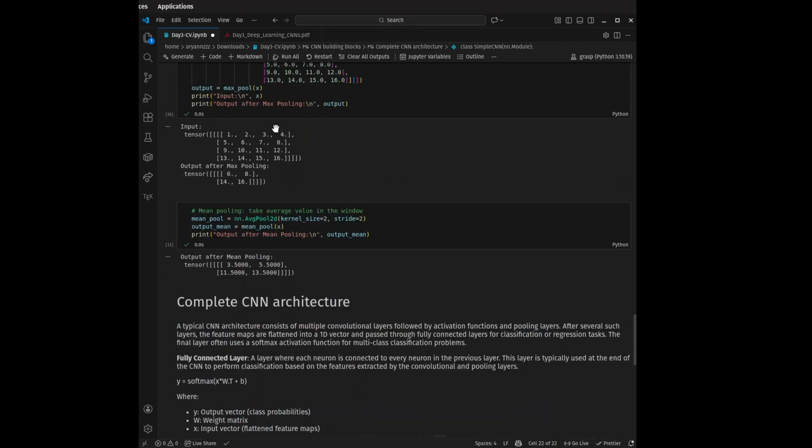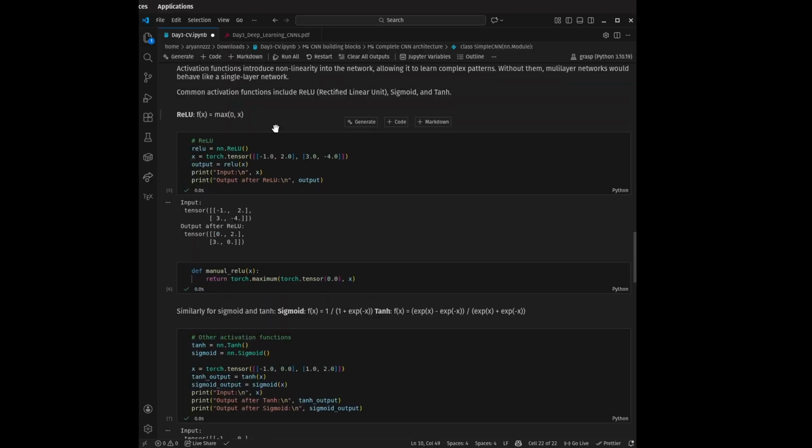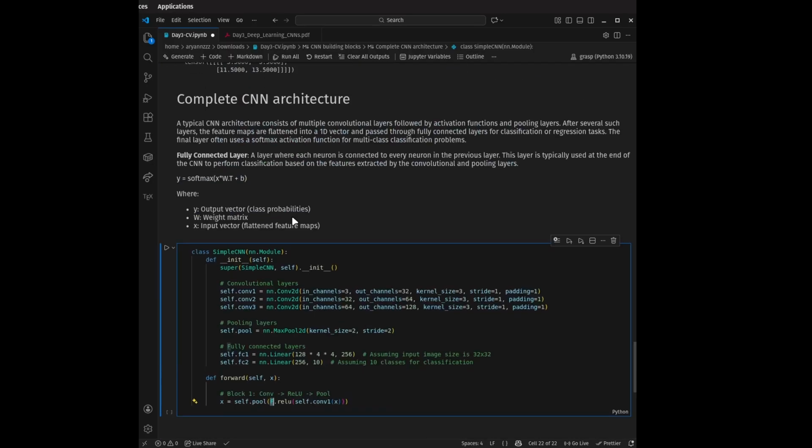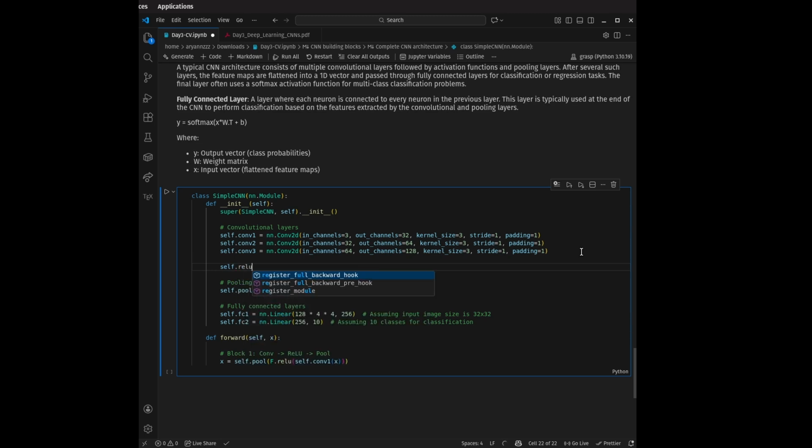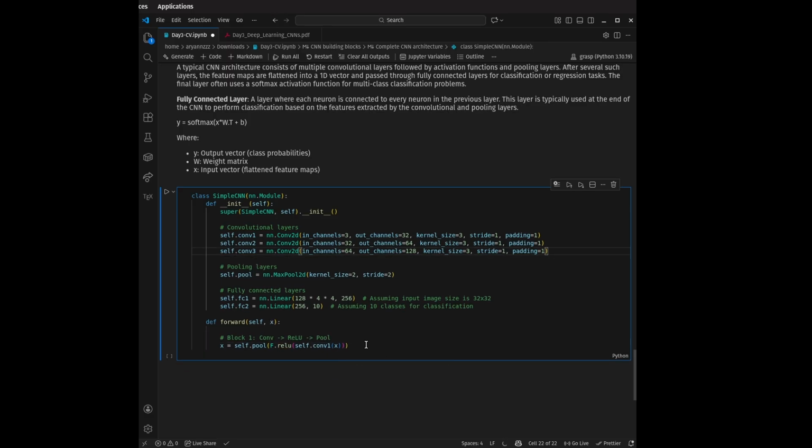It serves the same purpose as nn.ReLU. If you don't want to use F, you can define self.relu equal to nn.ReLU, and then instead of F you can use self.relu. It's completely up to you, but let's use F here. You can try it on your own, it's the same thing. And then similarly for block 2 and block 3 we have the same compute.